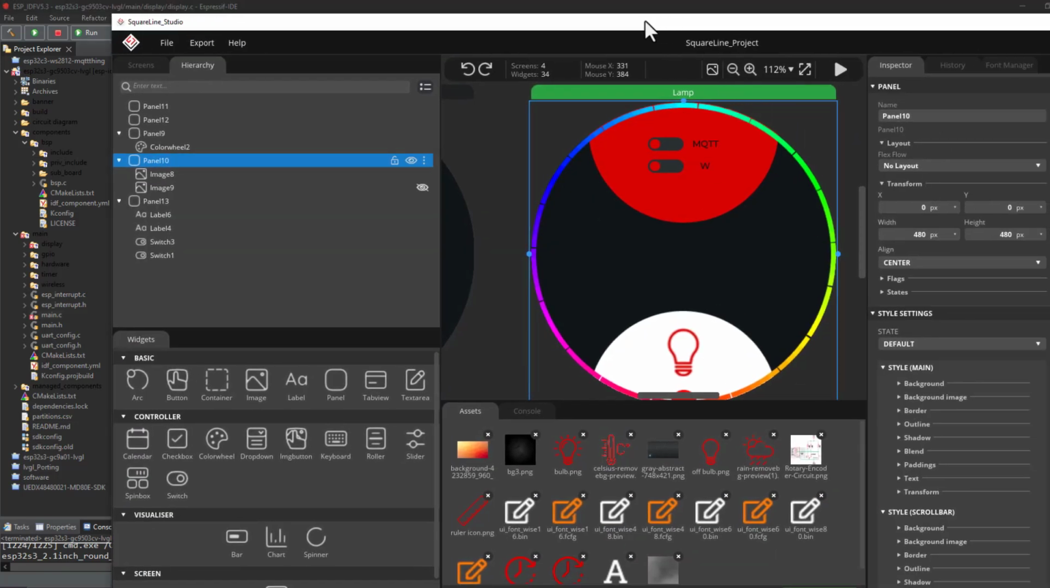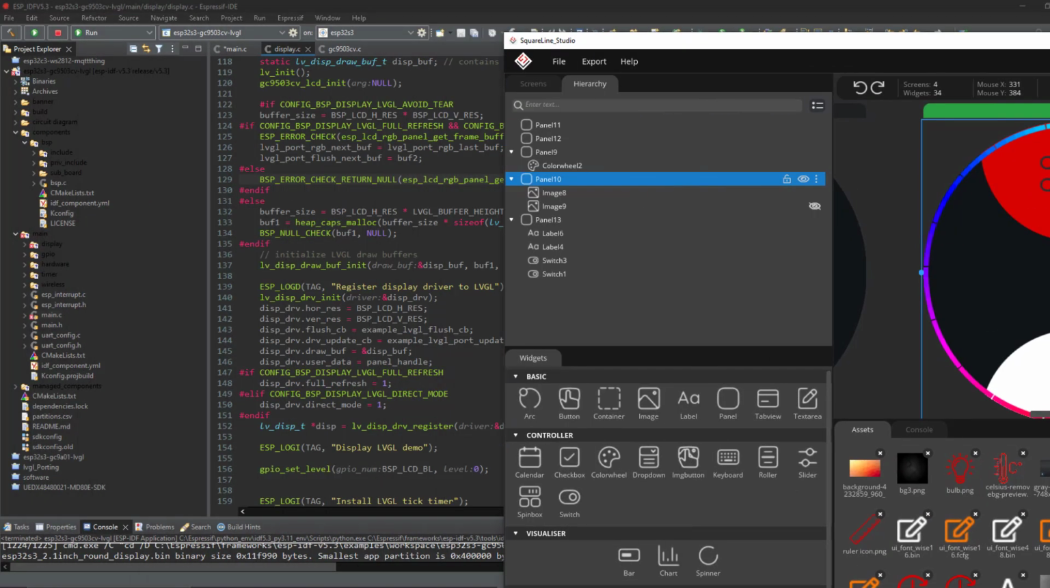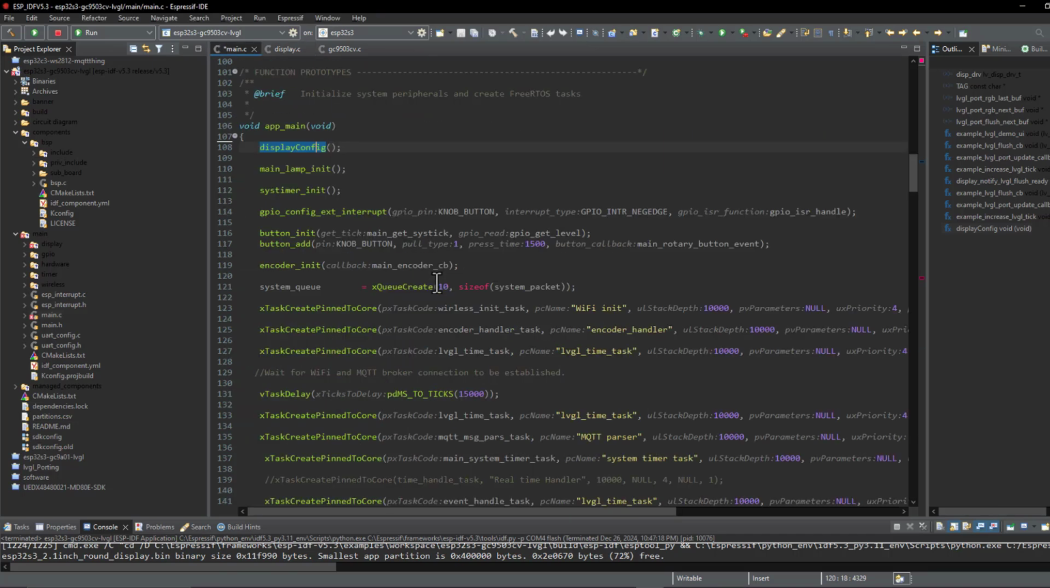So LVGL library is necessary for driving the user interface. Here I've used Squareline Studio that gives the source code for the user interface. I'm planning actually to cover the user interface part in the upcoming tutorials, so stay tuned for that. Let's get back to our code. Actually, I've already done a detailed screen initialization process in my previous tutorials, so you can have a look into that. I will put related links in the video description, so I'm not going into details.